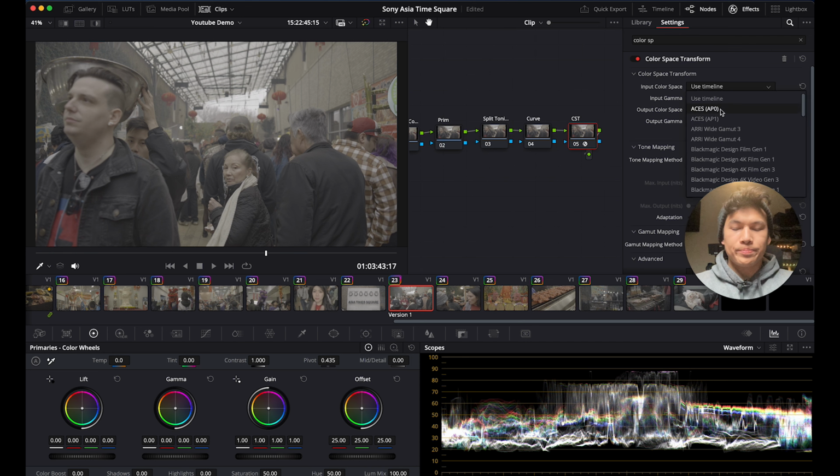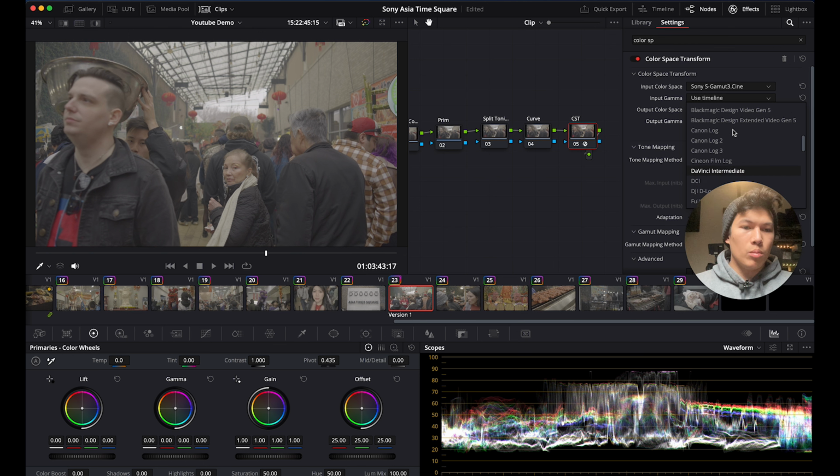space. If you're shooting on D-Log like an Osmo, you hit D, you scroll down, you find DJI D-Gamut. I'm using Sony, so I'm going to use Sony S-Gamut3.Cine, and then if you're on DJI again, input gamma would be DJI D-Log. So just match this up to whatever camera you're using.